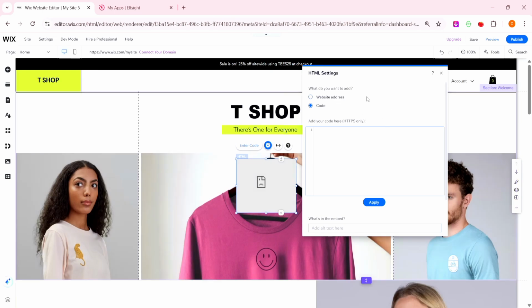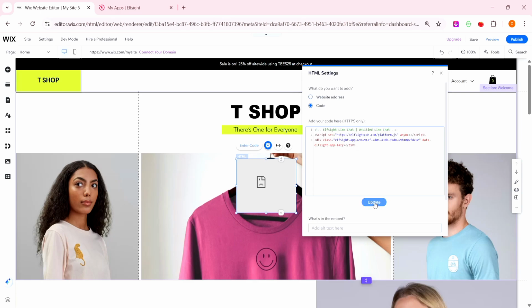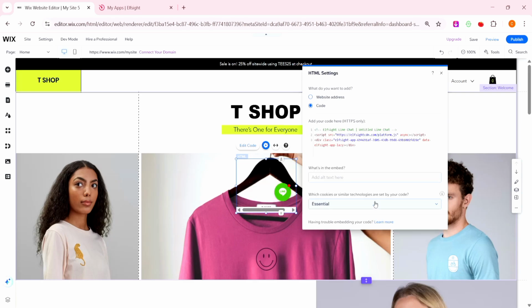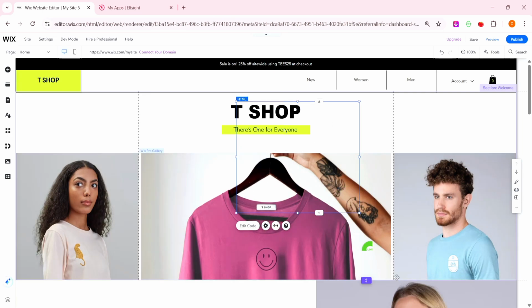When this window pops up, paste the Elfsight code here by pressing Ctrl+V on your keyboard or right-clicking your mouse, then choose Paste. And click Update. Then you just need to adjust the size of this widget by clicking and dragging the small dots like this, and move it to the position that you want.